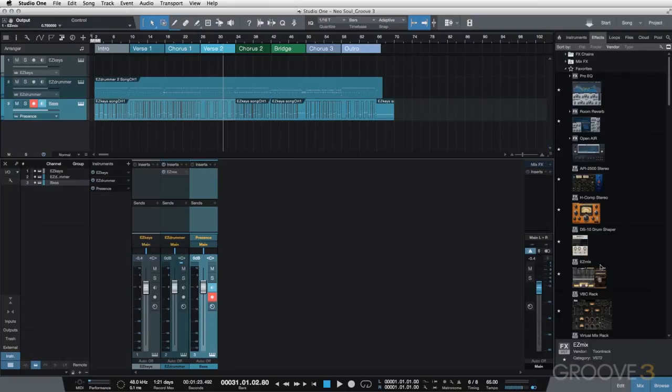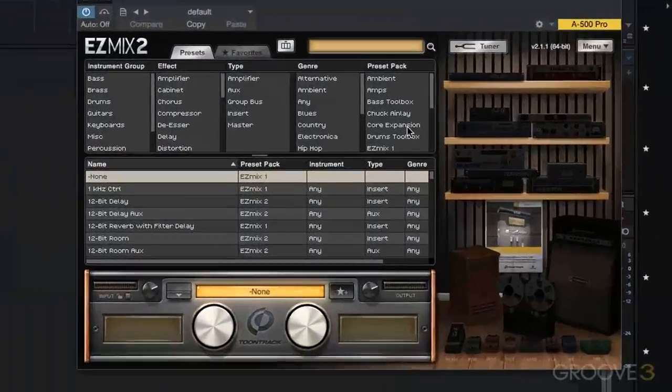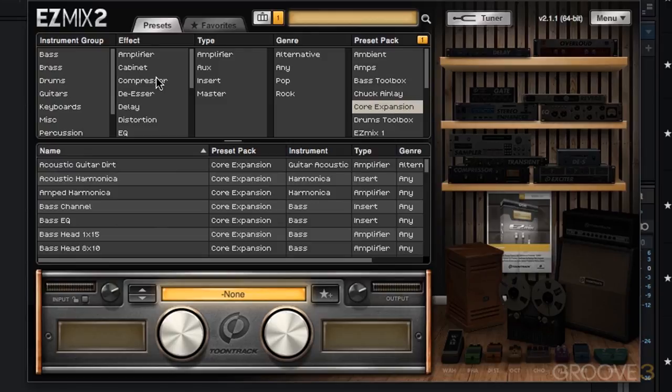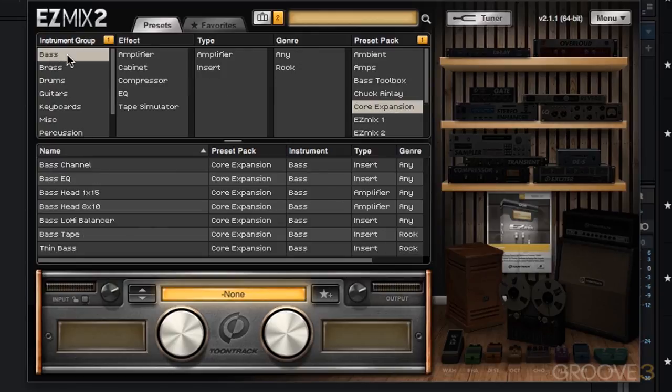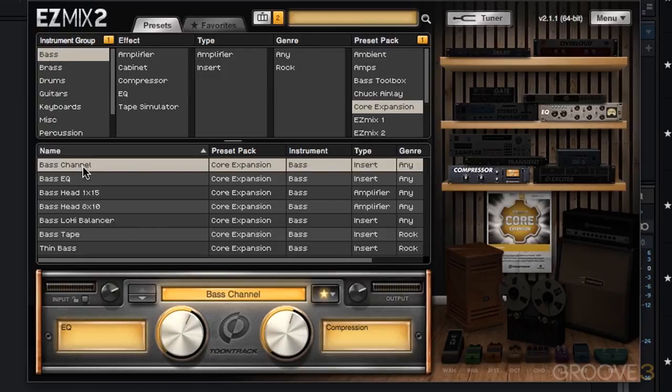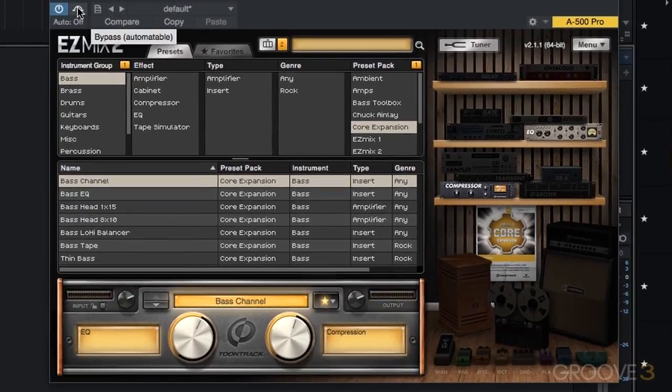Let's add some effects to our bass. Right, for the bass guitar, I'm just going to go to the core expansion library. We'll click on bass, and I'm just going to use this very first one, bass channel. So we'll see what that does to the bass track. It's just some EQ and some compression.